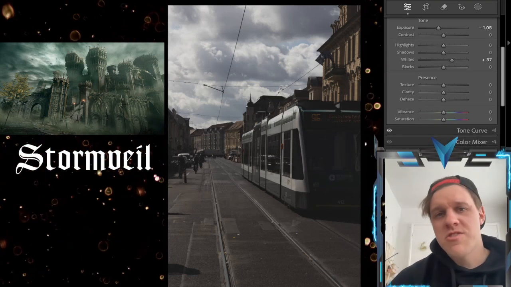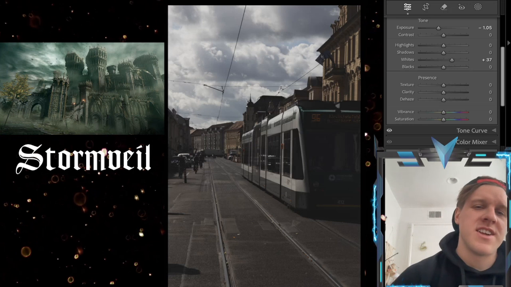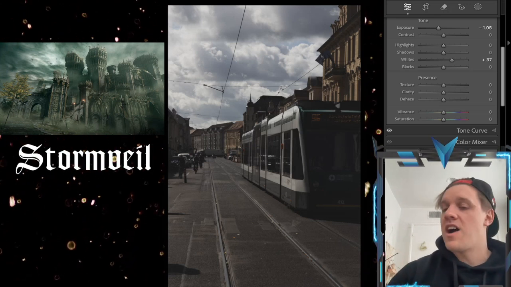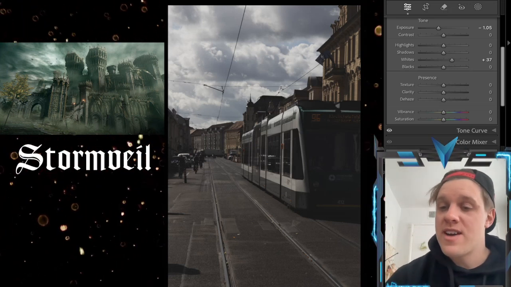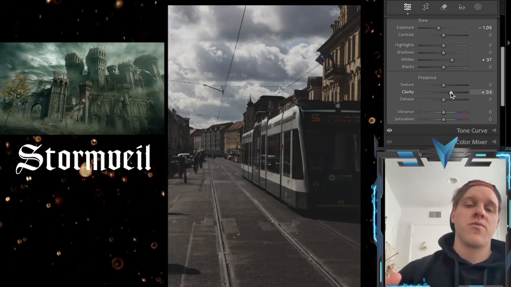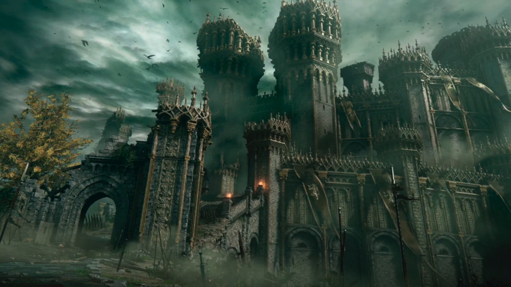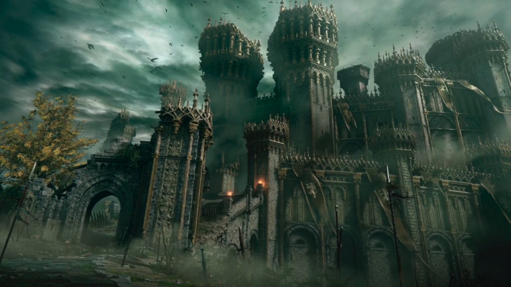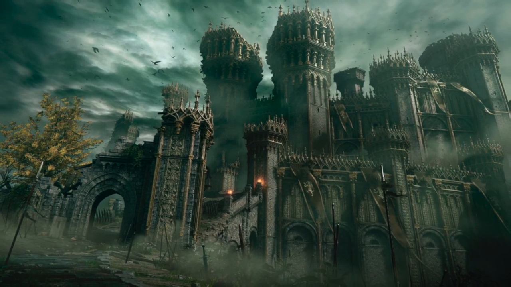For presence, our texture is gonna stay where it is for now, but we are gonna change that via masking for the sky specifically to really drop that down. But right now we're gonna bring the clarity up quite a bit, because if we look at our Stormveil sample image, we're gonna have a lot of contrast in the clouds, and I think clarity is gonna really bring us right to where we want to be.